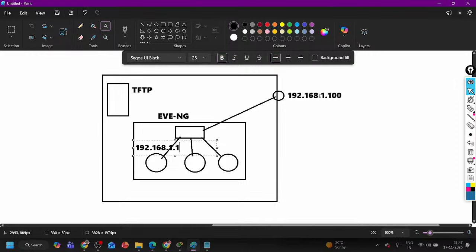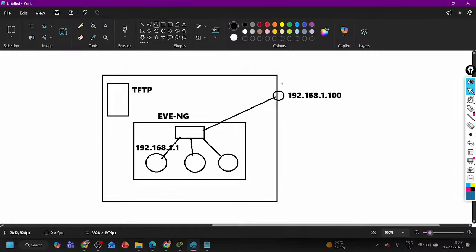Can I ping my local laptop IP address from this router? Yes, I can ping. Both are in the same subnet and it is connected with a virtual switch. It is like a virtual switch only, the management cloud. That means your TFTP is also reachable. So here you will run the command what? Copy running configuration to TFTP. It will ask you for the destination address. The destination address is going to be your local laptop IP address. It will save the configuration on a real TFTP server. Getting my point?